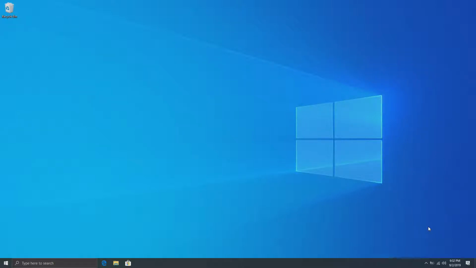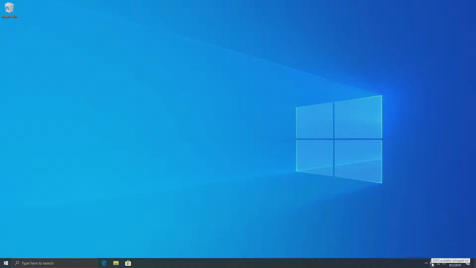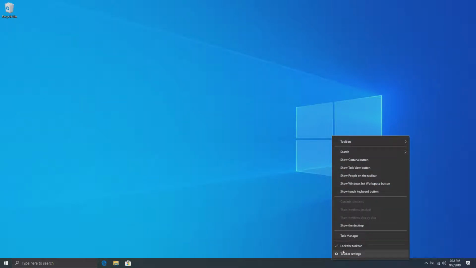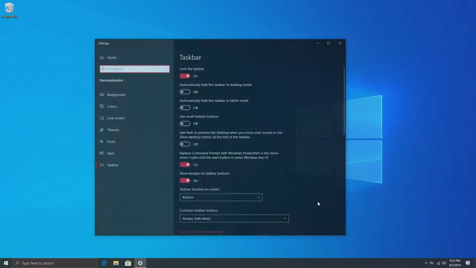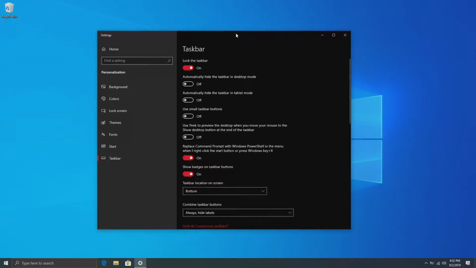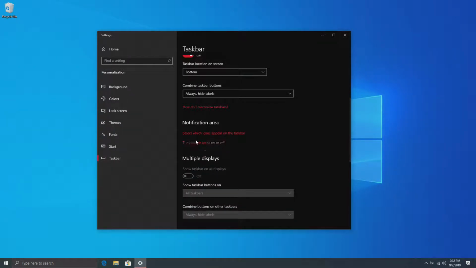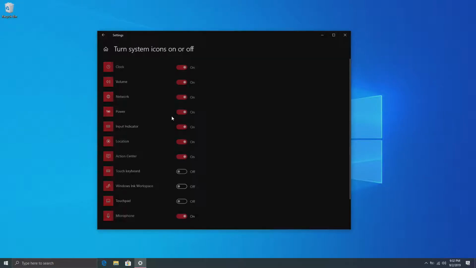So usually the first thing I do, since this laptop actually doesn't have a battery, is deal with the battery icon down here, which says 255% available. This can get really annoying. So there's actually a way you can get rid of some of the icons down here. If you right click on your taskbar, you're going to go to taskbar settings. Then you're going to scroll down to turn system icons on or off, and you can just turn off the ones you want. In this case, I'm just going to turn off the power one so it's out of the way.